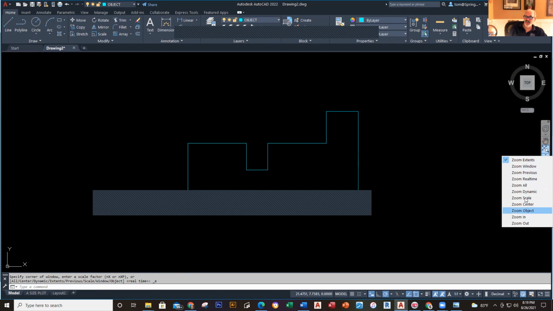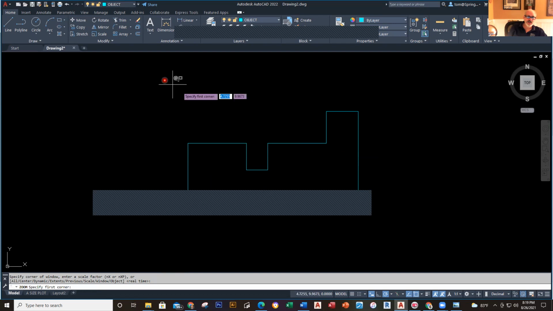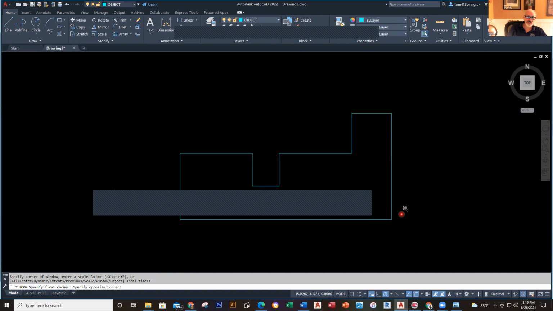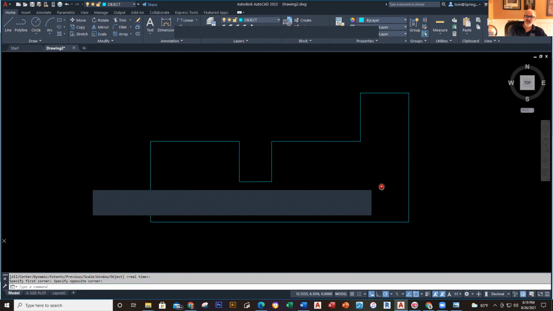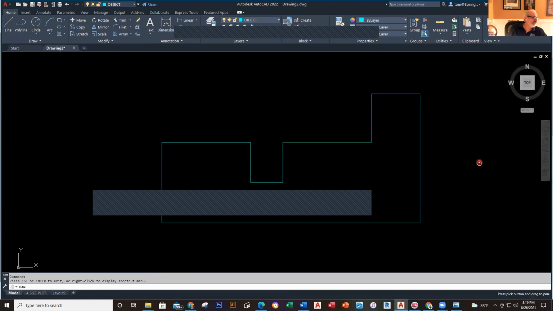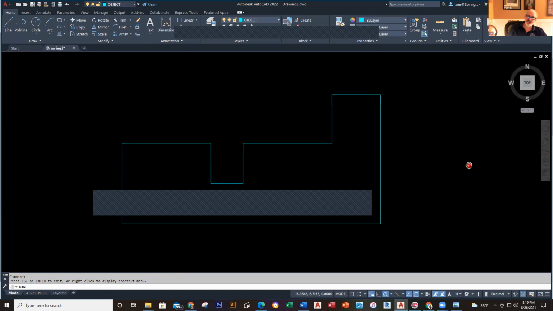So if you just click on, for instance, zoom window, that lets you pick two points like this. Okay, so you can go ahead and do that. And if you need to pan, you just click on this, and now it lets you pan like this. All right. So yeah, there are a lot of different ways to do that.